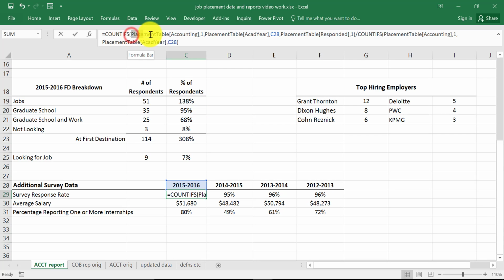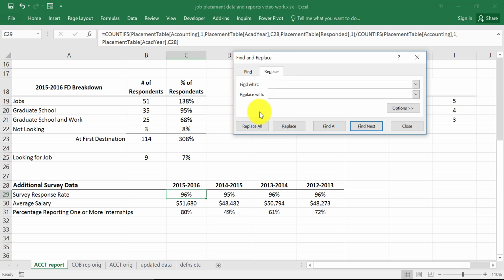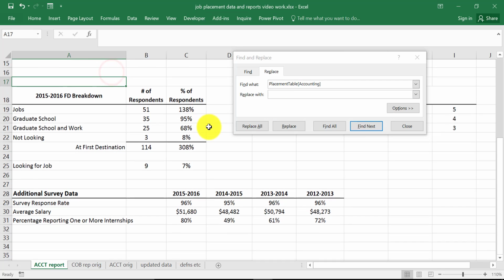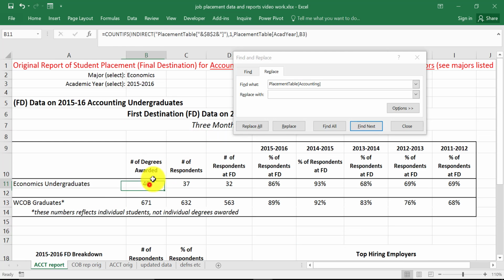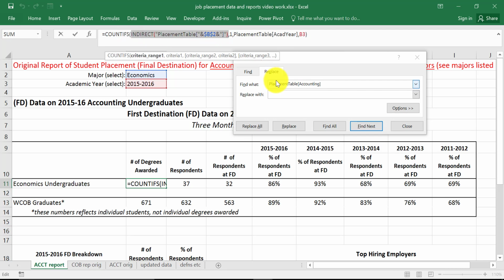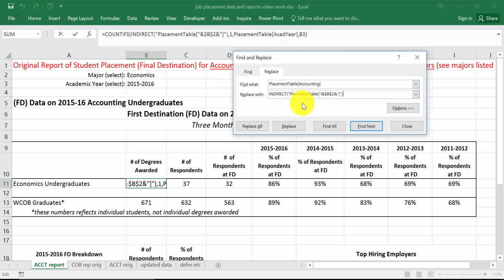I'll first just go into one of these formulas and copy that. And we'll use find and replace. So that was Control H to pull up find and replace. I'll paste in that part. Now I'll go back here and we'll go to a formula that's been adjusted to use the INDIRECT in referencing B2. We'll copy that, and then paste it into our formula.